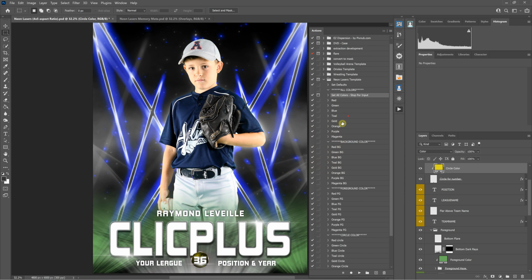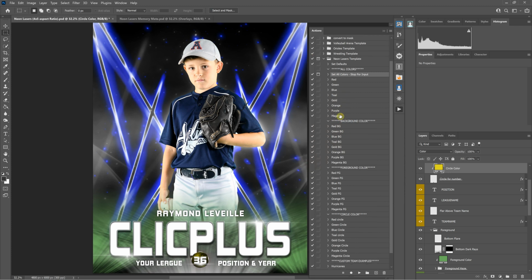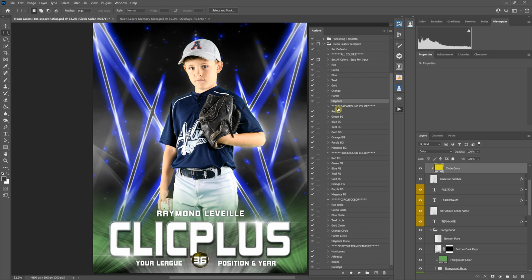Now, if you want to actually record or make new colors for these actions, I'm going to show you how to do that because that's very, very simple as well. Each of these actions, or this is the set all colors, those are not the ones you want to do. So if you want to record the individual colors, it would be these three sections here.